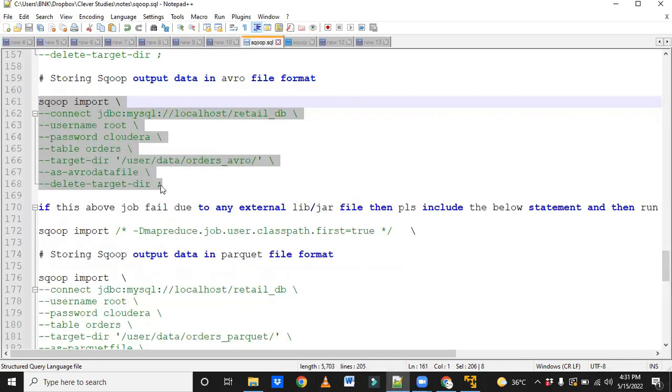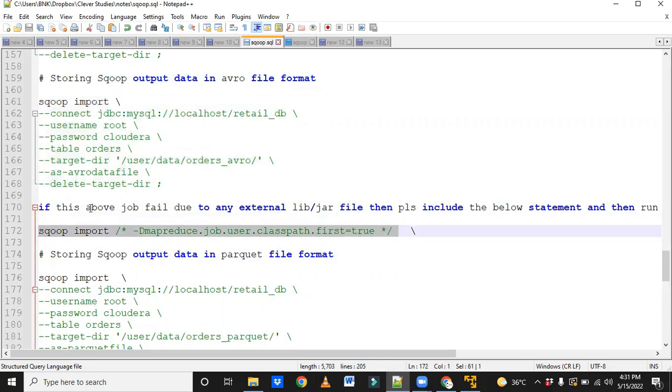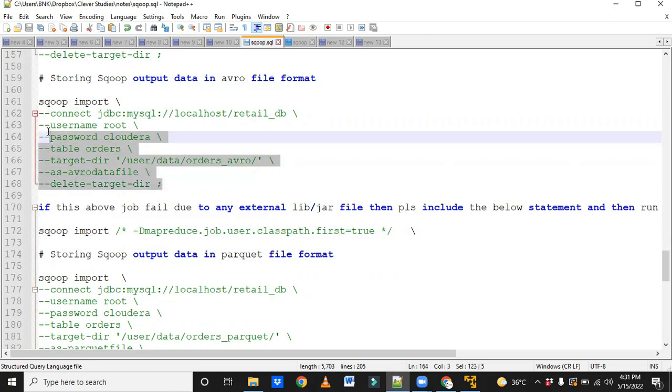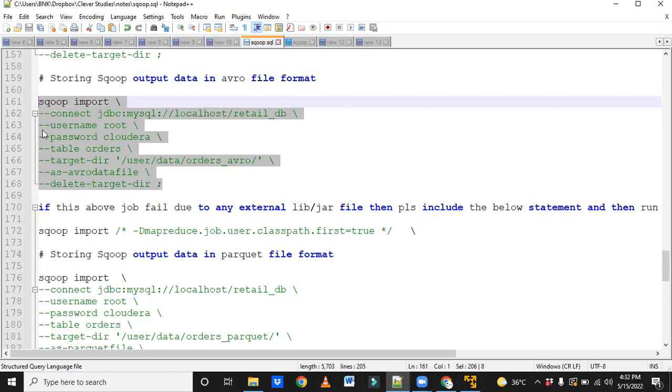For us, it's not asking, but if your system shows that some text files or jar files are missing when you are importing data to avro, then you have to use this one specifically. Somewhere I read it and incorporated it here, but as of now we are not using it, because this single statement is sufficient to load data in avro file format. So it's only for your information.